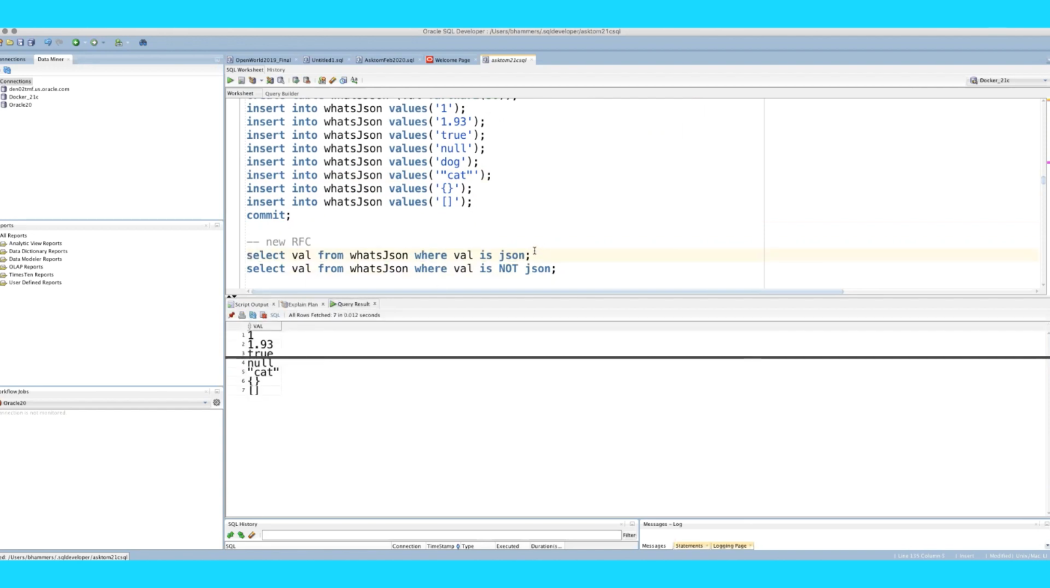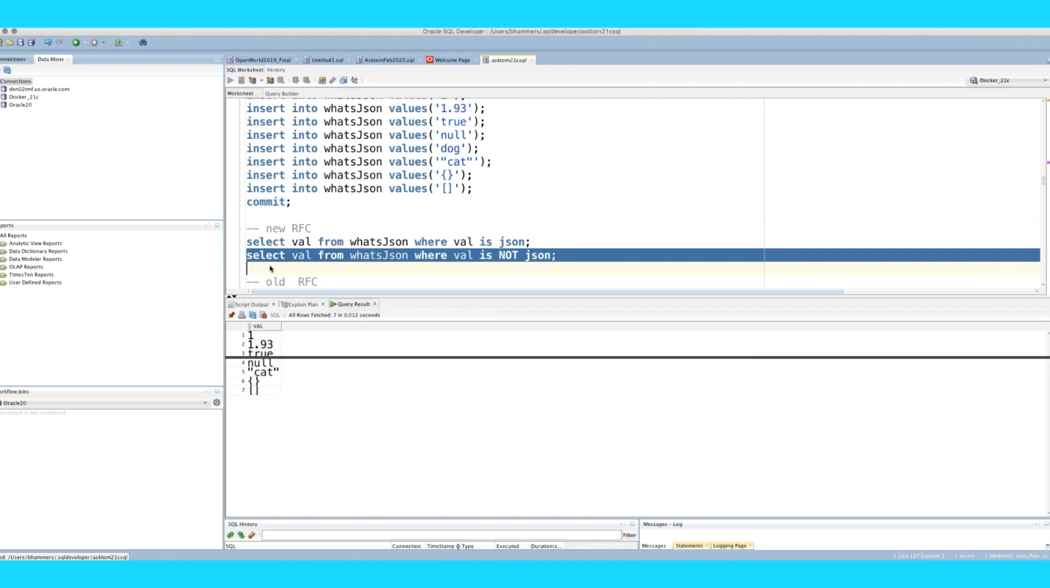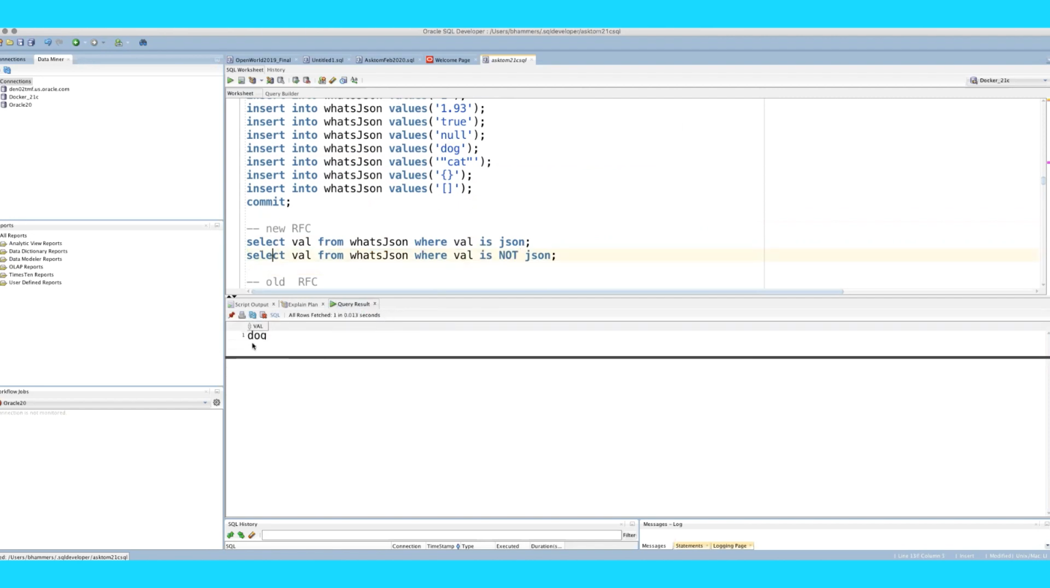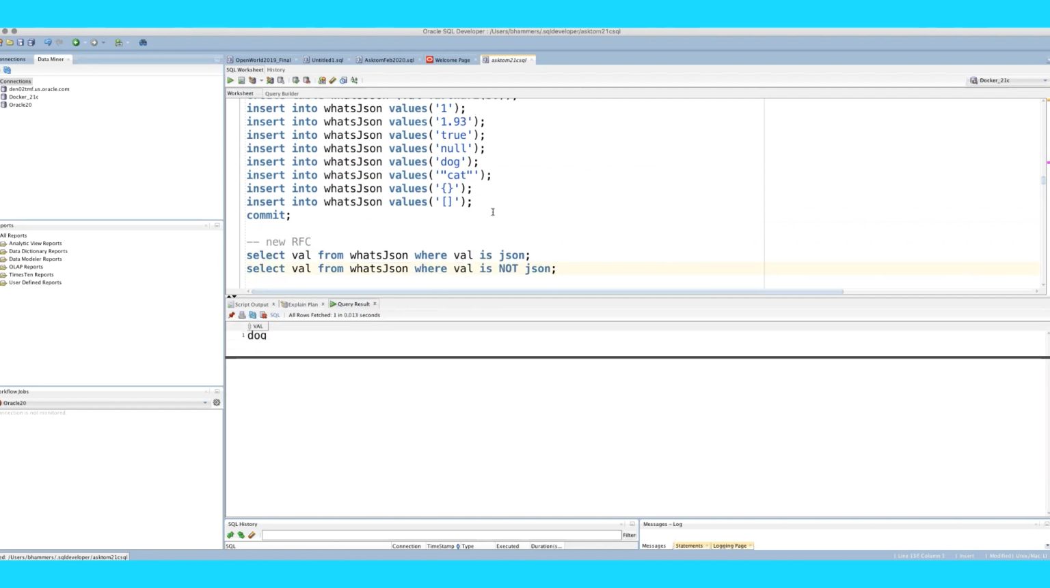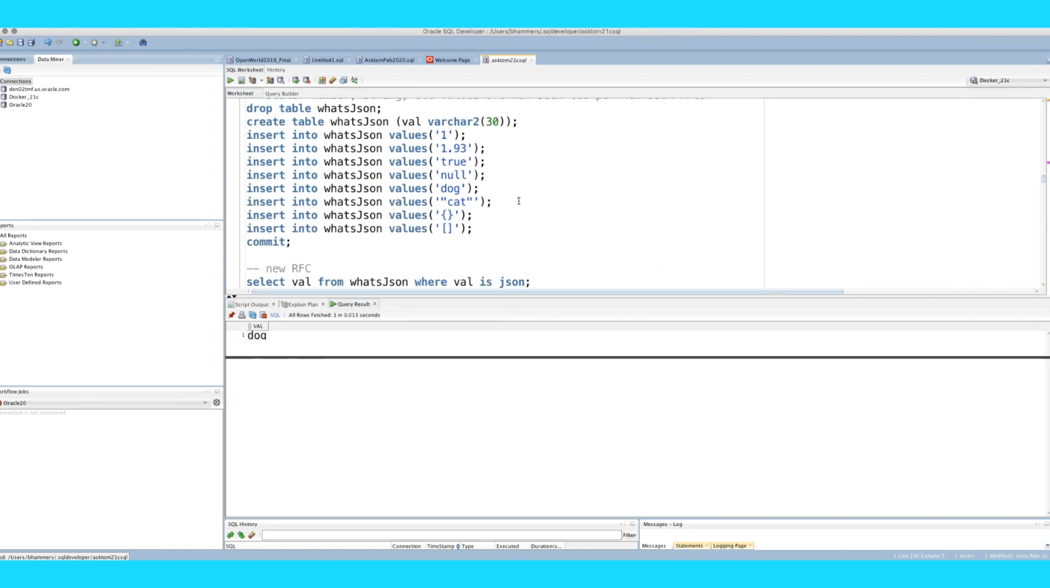What is JSON? Now it says all these values are JSON, but not the dog. The dog is not JSON. And if I use is not JSON, I will get the dog back. I think the way this makes most sense is if you look at the JSON serialize function. JSON serialize takes a JSON and creates a JSON string. And each output of JSON serialize basically passes the isJSON test.